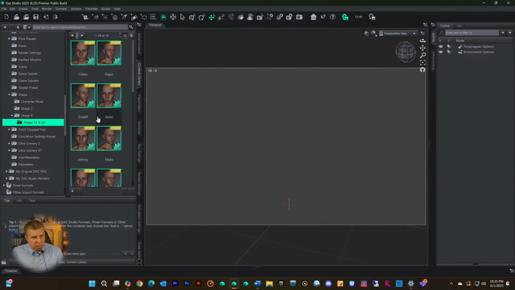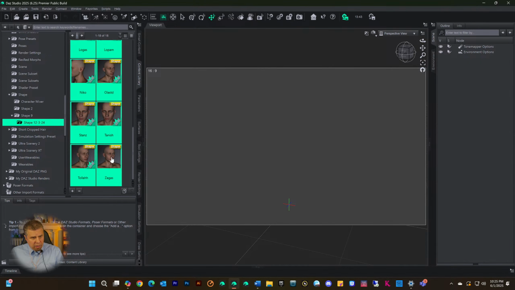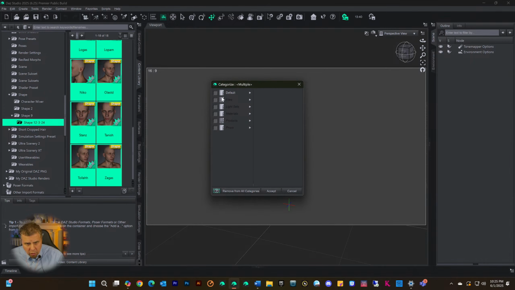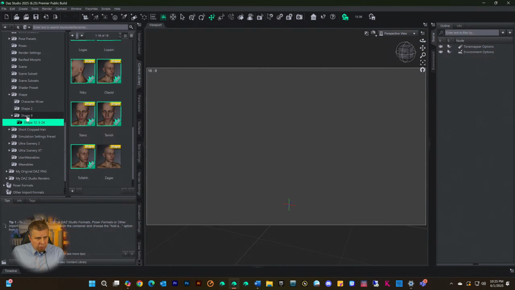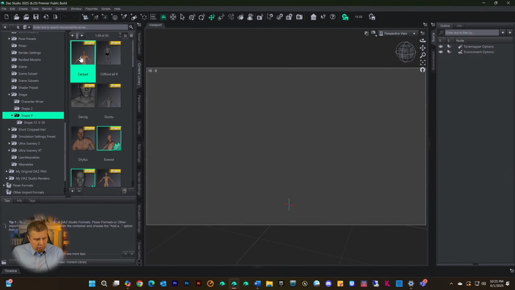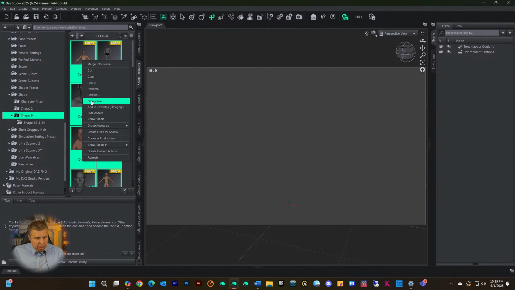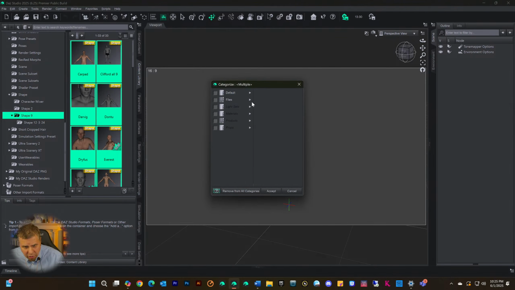Okay, so what I'm going to do is take these guys, right-click, categorize, and we go into files, figures, and shapes 9. We'll add them. And then I can go back to my shape 9 here, make sure all of these are in there, select all, right-click, categorize. You see, this isn't that hard to do. Right-click, figures, shapes. Okay, they're already there.